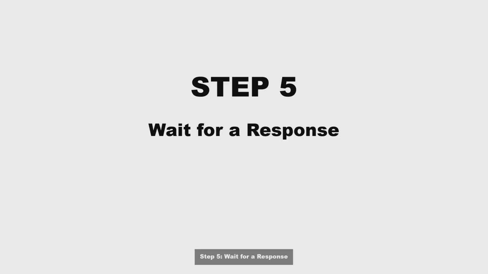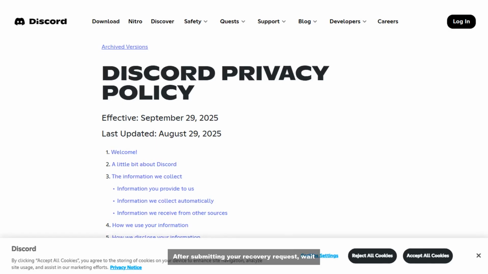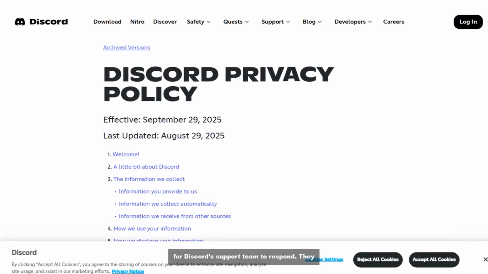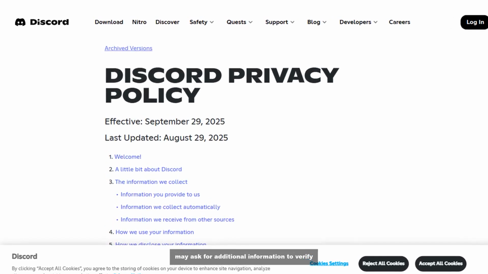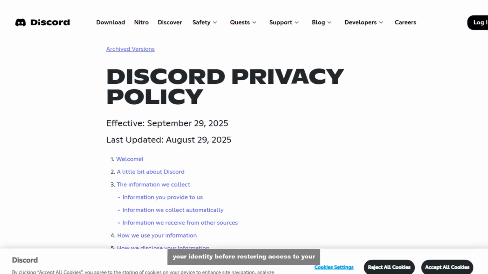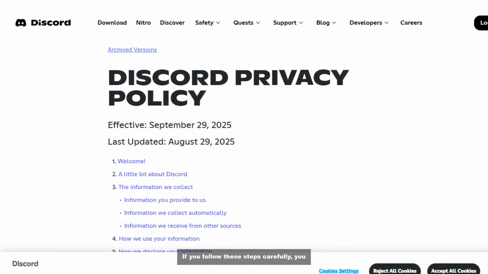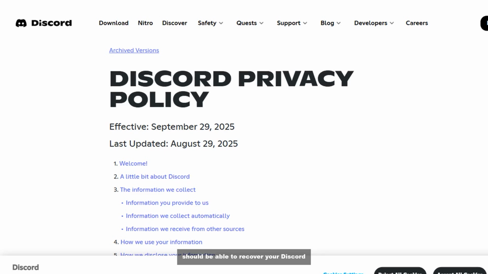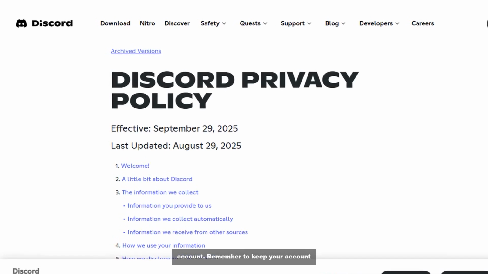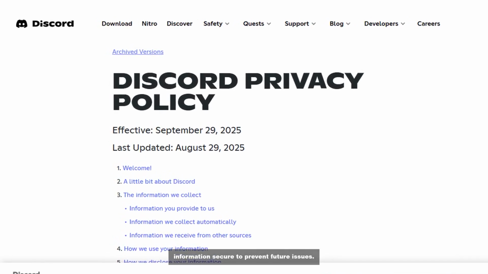Step 5. Wait for a response. After submitting your recovery request, wait for Discord support team to respond. They may ask for additional information to verify your identity before restoring access to your account. If you follow these steps carefully, you should be able to recover your Discord account. Remember to keep your account information secure to prevent future issues.